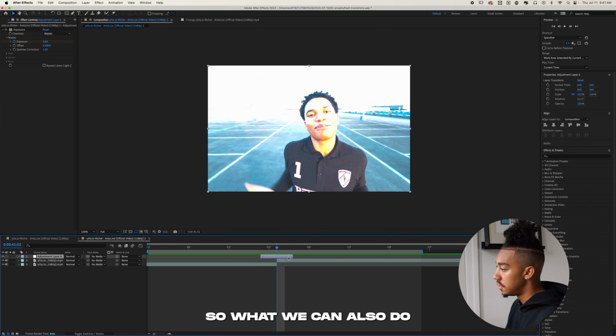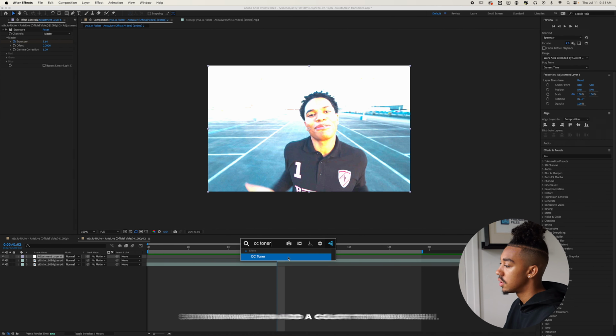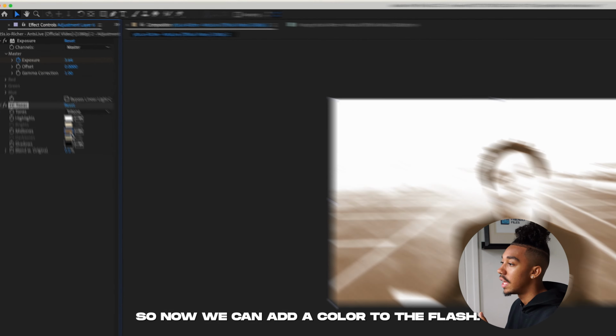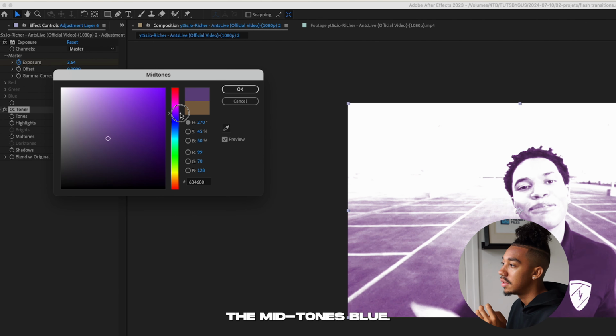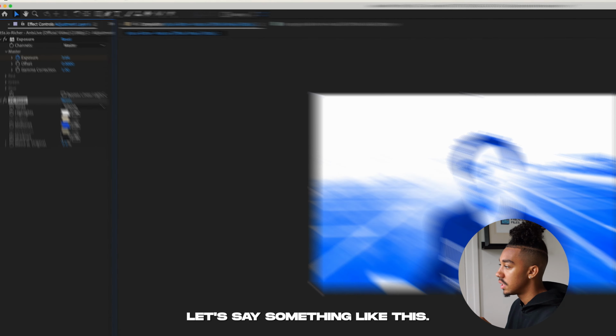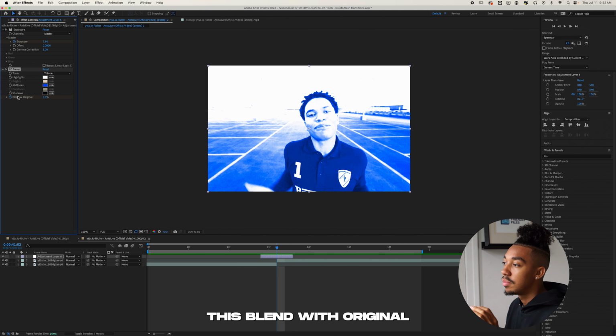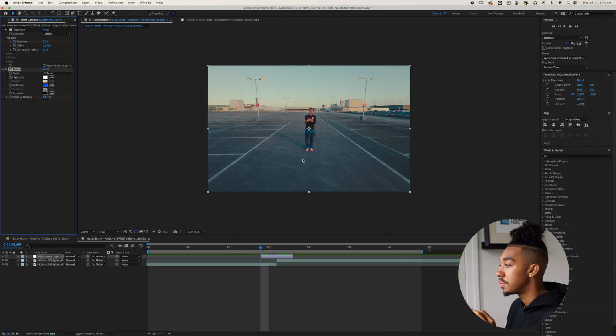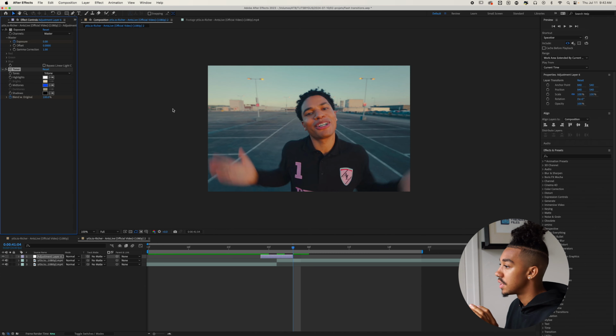What we can also do is apply CC toner. So now we can add a color to the flash. Let's try and make the midtones blue, let's say, something like this. Then at the middle, we'll keyframe this, blend with original, and keep it at 0%. At the beginning, let's make it 100%, and at the end 100% as well. So now we get this clean colorful flash.